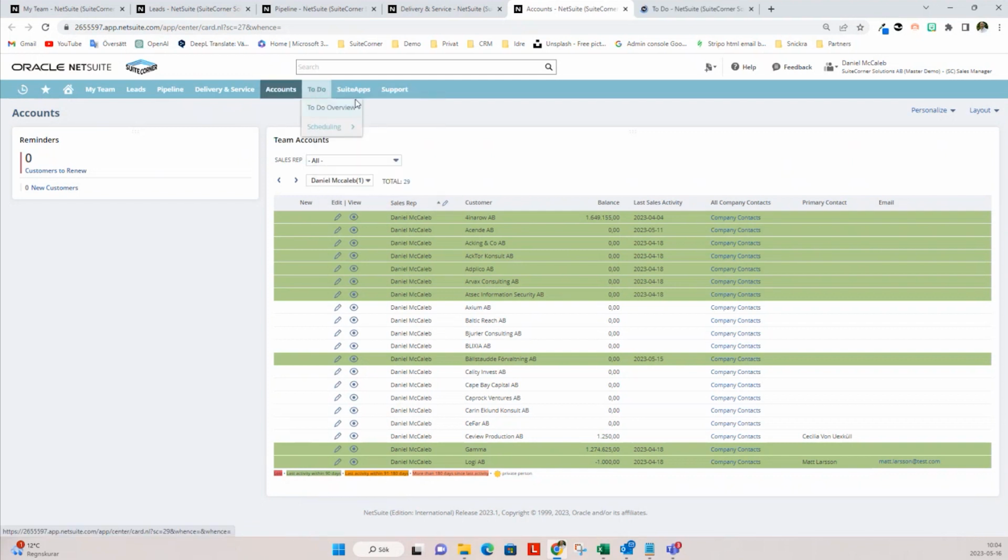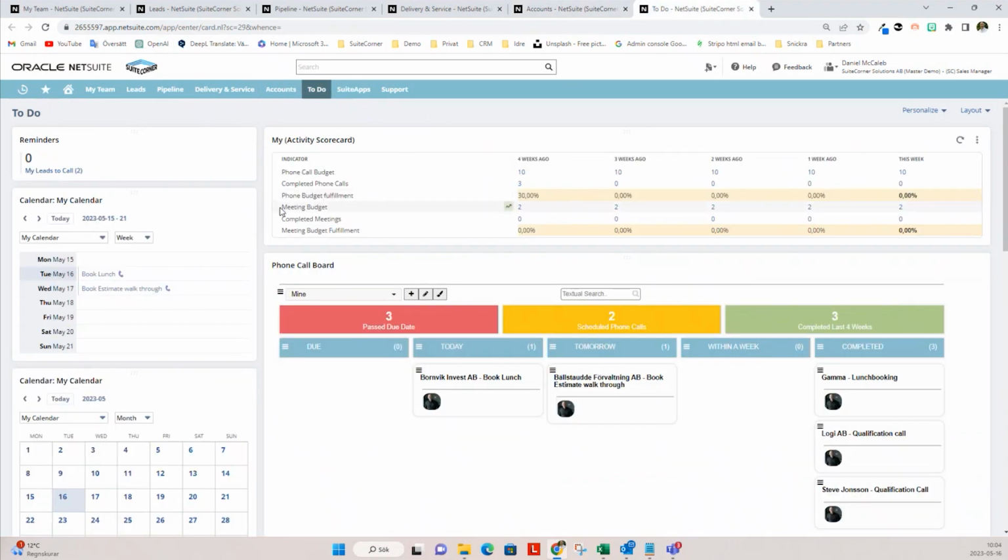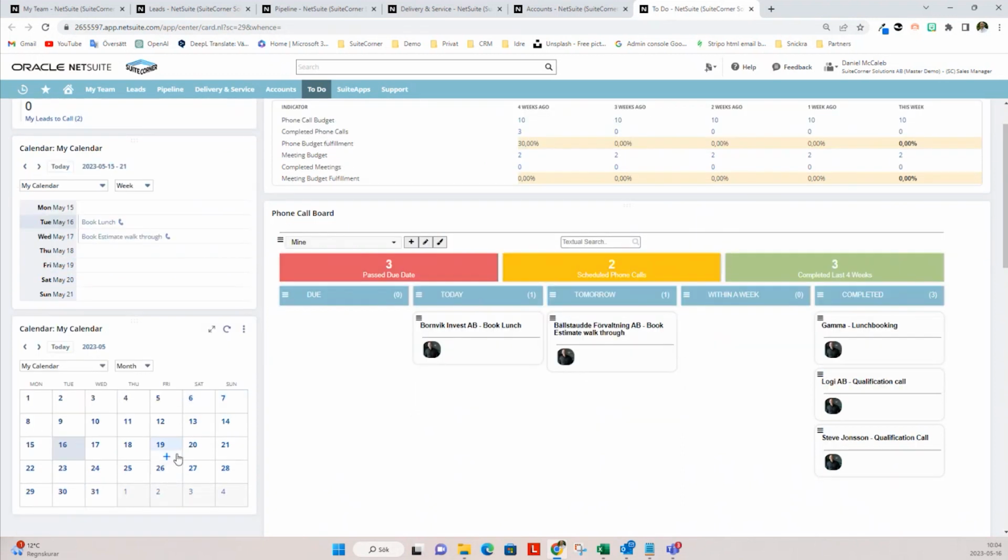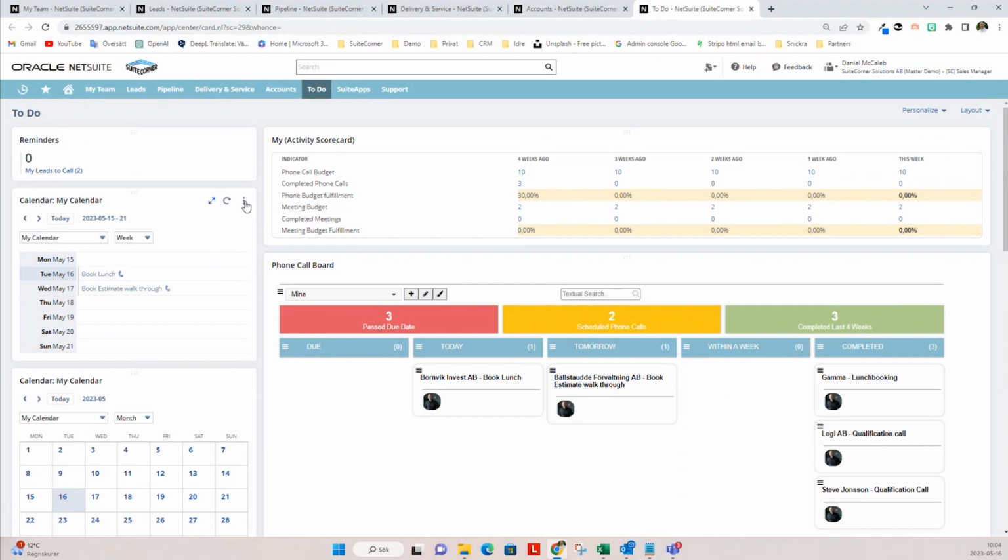We go to the to-do dashboard. So as I said, working with the customers in the different steps that we have here probably generates meetings and phone calls that we need to do. In this view, you have the calendar view for this week. You have it for a month here, standard functionality. You have reminders up here. You have the activity scorecard here. This is this sales rep's phone call budget, number of completed phone calls and the fulfillment, and the meeting budget and the number of completed meetings for the past 4 weeks ago, 3 weeks ago, and so on.